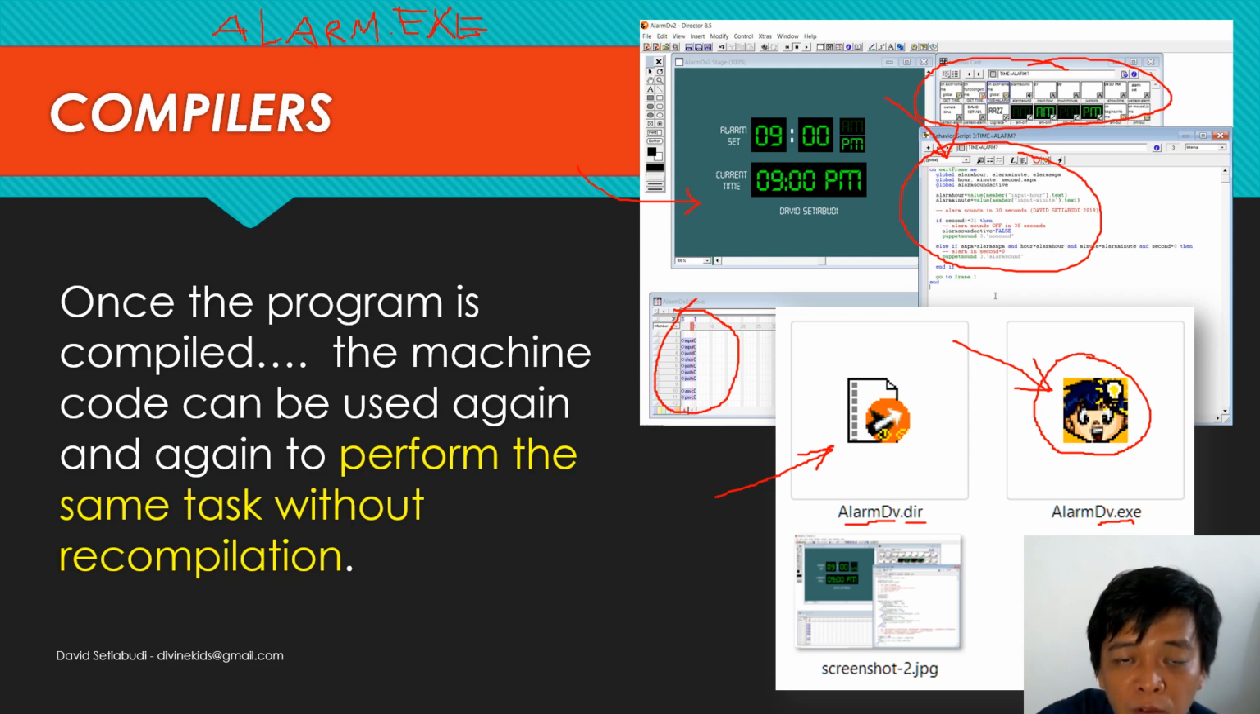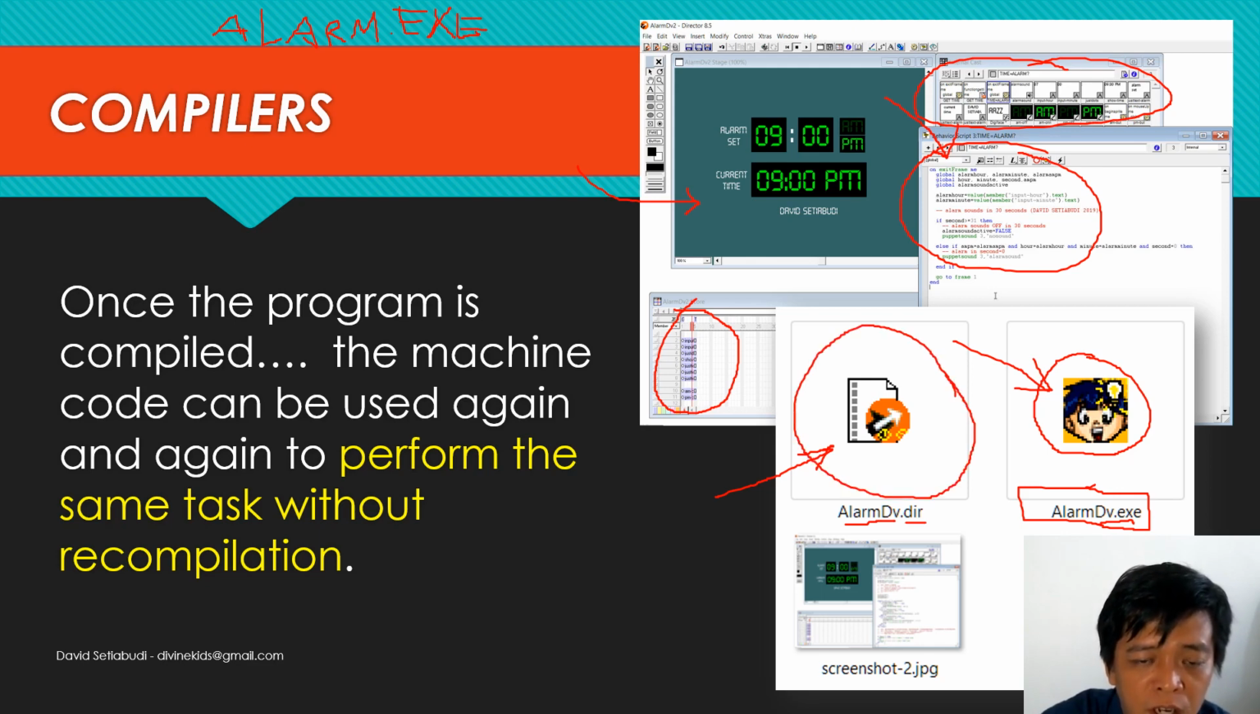When I give this Alarm DV.exe to you, remember, you don't need Adobe Director or Macromedia Director to run it. You just click this and suddenly you have an alarm. But if I give you the source code, Alarm DV Director, then when you click it, nothing happens, because you need the compiler, the software Adobe Director or Macromedia Director, to run this. To understand this better, you can consult with me, or let's go to the next slide.